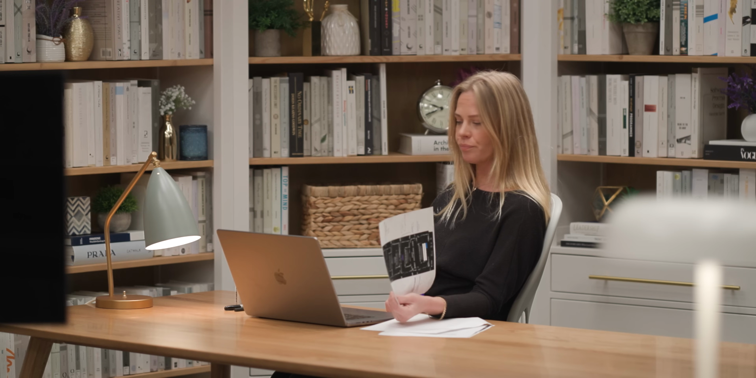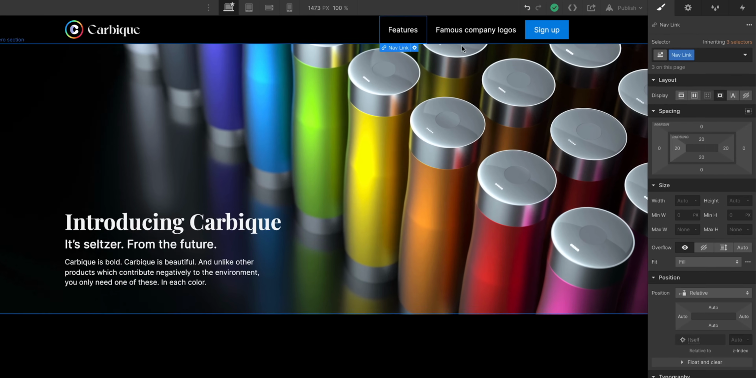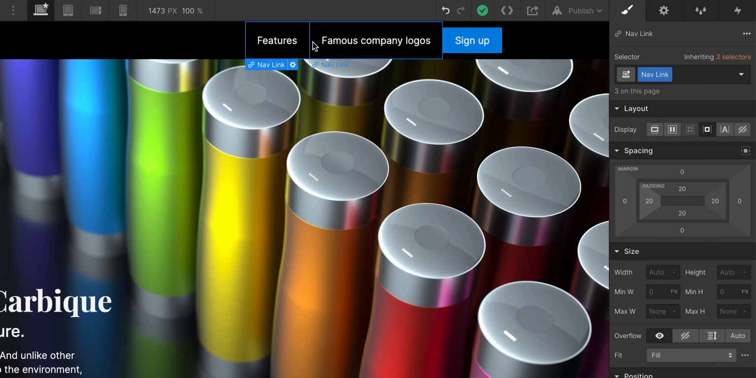Looks great. It does, but one thing to note, the space here on the left and right by default is 20 pixels there and 20 pixels here. It does look like the space between features and famous logos is 40 pixels then, which means we might want to click sign up and add margin on the left. So it is 20 more. What do you think? Yeah.